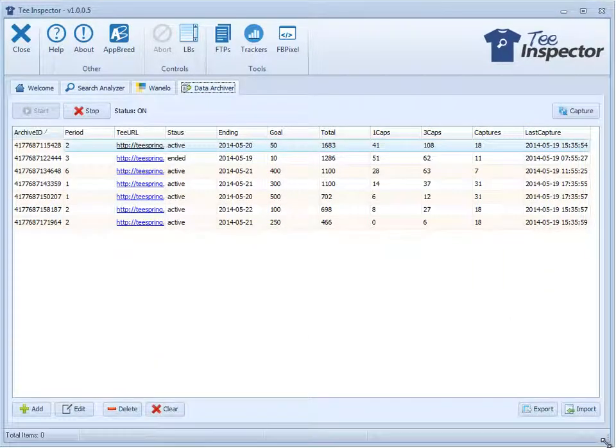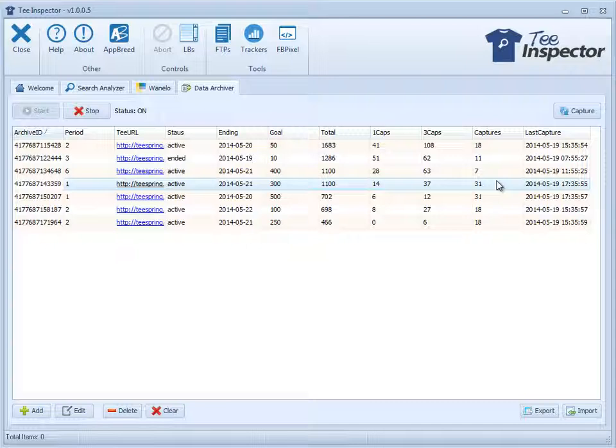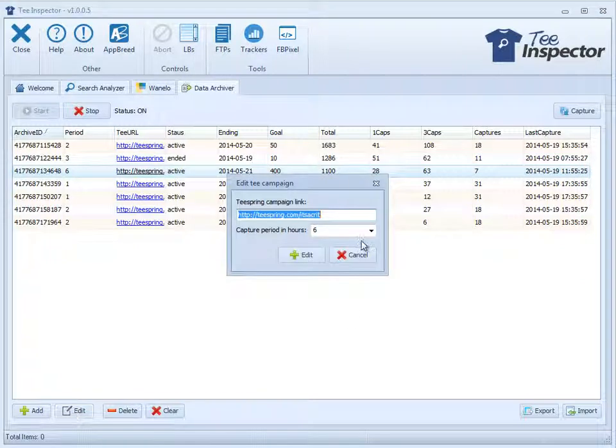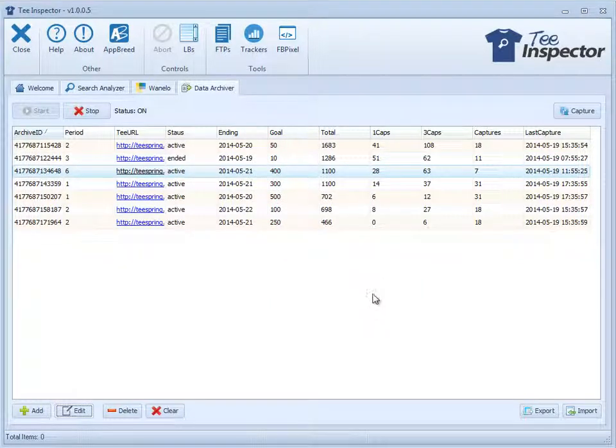So these have been capturing for a while. You can see this has 31 captures. This one has 18 captures and a whole bunch of different periods here. You can even reset the period during a capture. You can just click this here and click edit, and I can reset the capture. Say I want to set it to 1 hour instead of 2 hours. So that's a real cool feature.